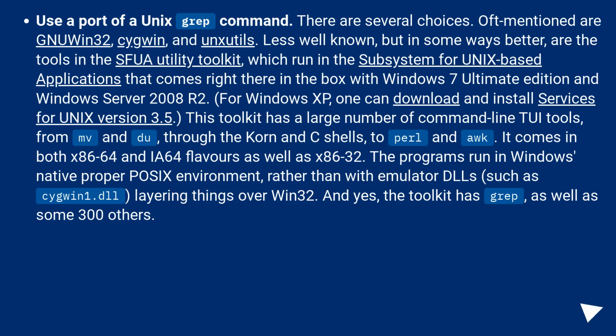There are several possibilities. Use a port of a Unix grep command. There are several choices. Oft mentioned are GnuWin32, Cygwin, and UnxUtils.